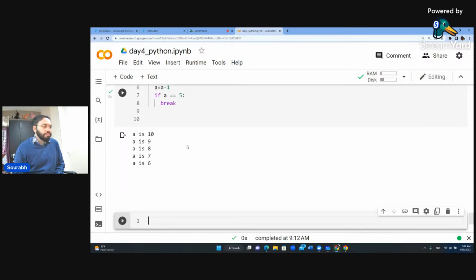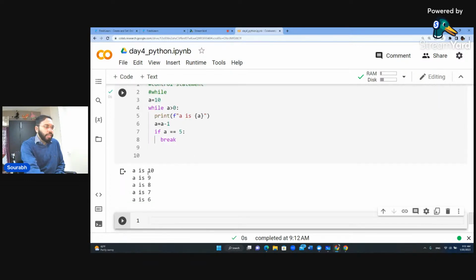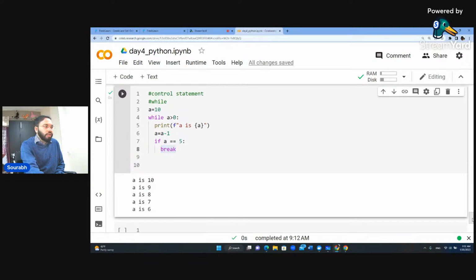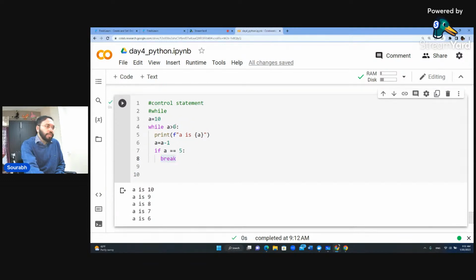If I run this, you will see a is 10, then 9, 8, 7, 6, and the moment it becomes 5, it checks if a equals 5, and it breaks. When we write a break statement, it will not go further inside this while statement. It will come out of the loop irrespective of whether the condition is false or not. Here my a is 5, and this condition is not false, it is true because 5 is greater than 0. Still, we have written a break statement.